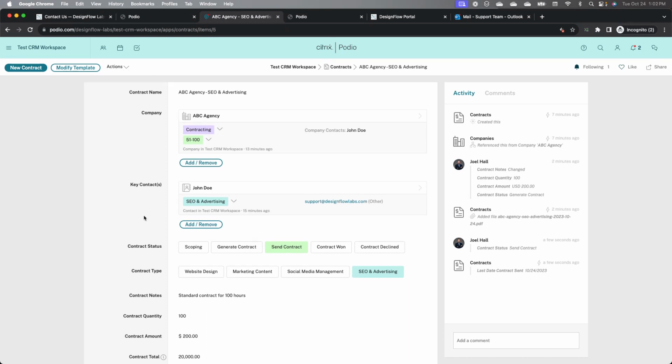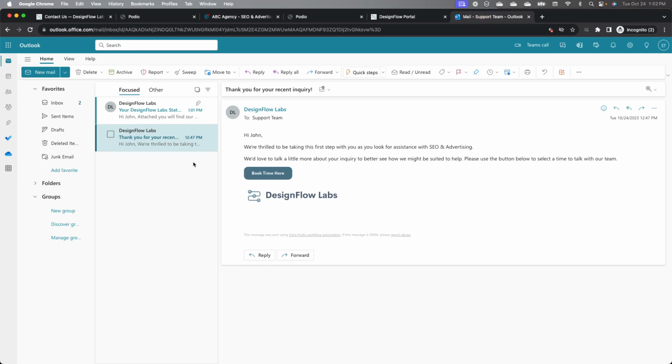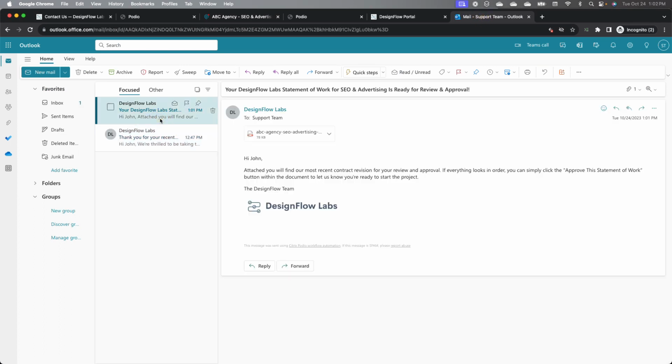Okay, so this contract went out to our customer. So let's bounce out to our customer's email. And we can see here again, it's pulling the customer's first name. It's letting them know here's the most recent contract revision, and we're just giving them some basic instructions. If this looks good, click the approve statement of work button and let us know you're ready.